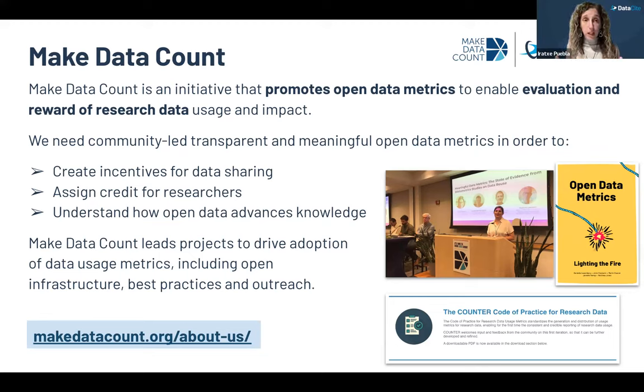At Make Data Count, we believe that having these transparent and meaningful data metrics are important because we need them to make it possible to create incentives for data sharing and then create this harmonious cycle where there is more sharing and we can collect more usage and build on this understanding. Importantly, make this rewarding for researchers so that they can collect credit for following best practices around sharing and citing data. And importantly, beyond the individual data sets, so individual evaluation of researchers, it is important that we start to understand how and where and whether the benefits of open data are really materializing in terms of accelerating knowledge.